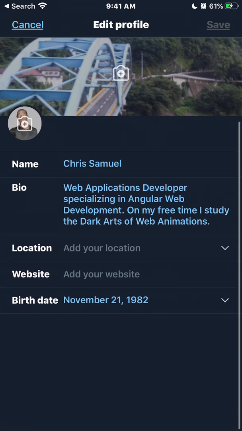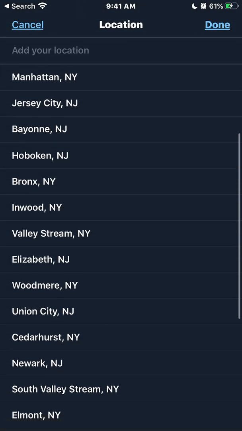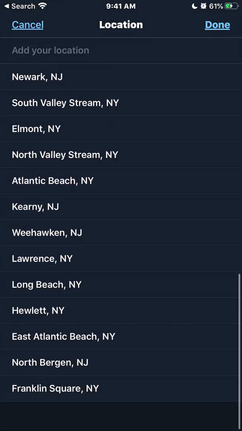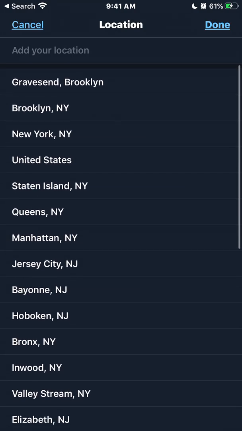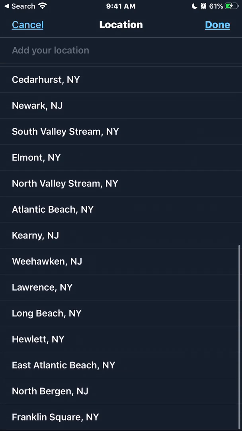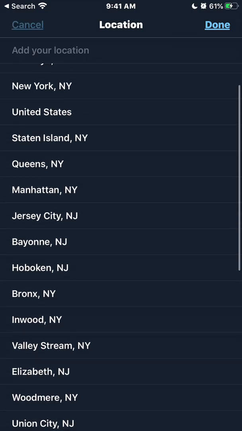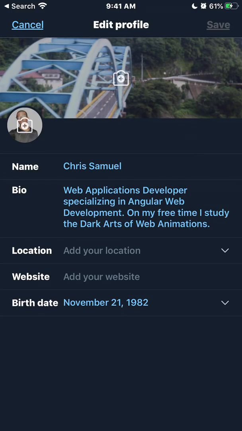Moving on, Location. You can add your location, where you'll have a list of different places. It tries to give you an area that's close by, and it sorts it by distance. I'm pretty sure it's not really too distant, but that's basically what that is. So you don't have to worry about that.